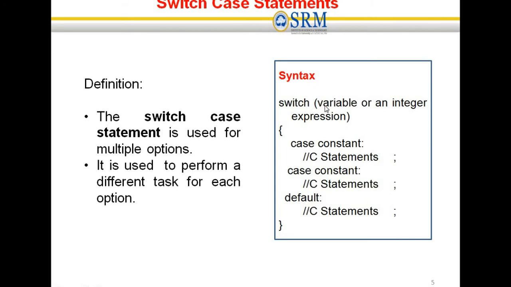Switch, the expression or condition will be checked, and the variable or expression is matched against each case. If no case matches, it will execute the statements displayed in the default. Very important: case, the variable constant, colon. It is very important. After the statements, you have to put a semicolon.